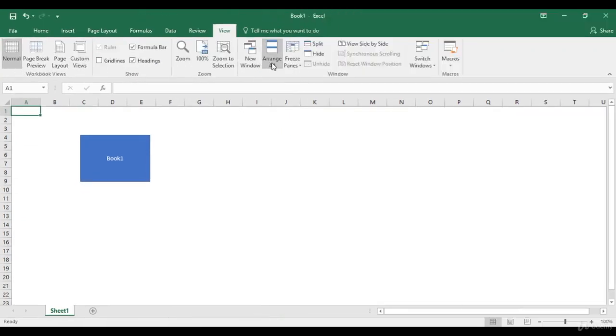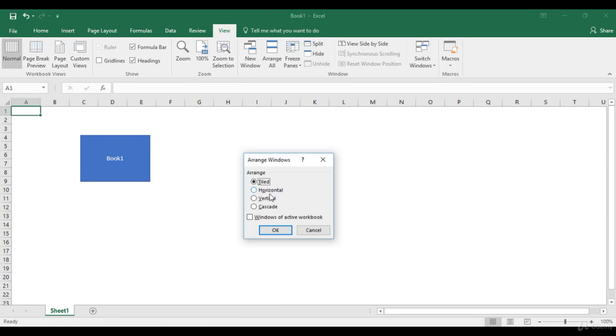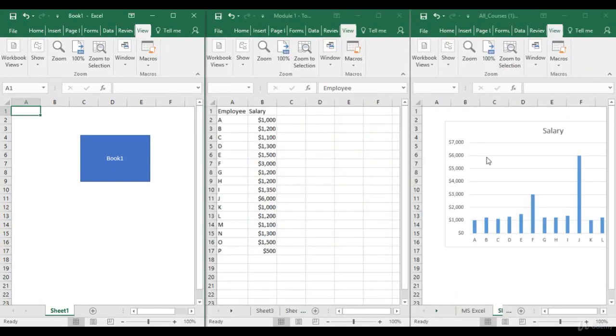There are other options also. Let's look at one more option. Let's look at the vertical option. It divides the screen and puts them all vertical.